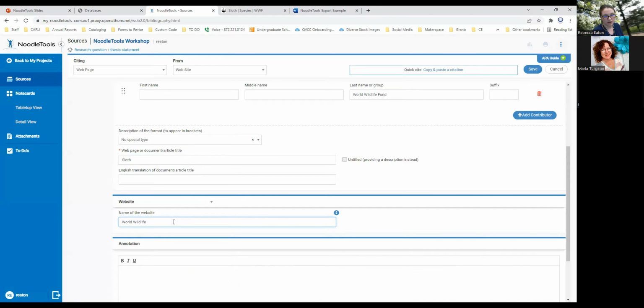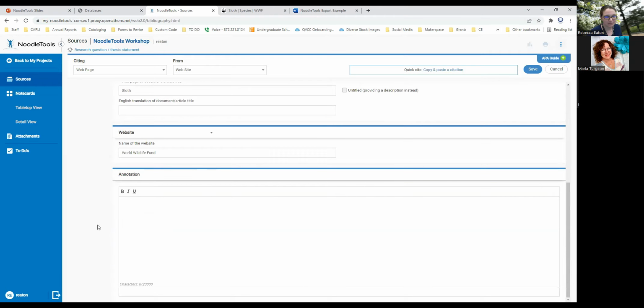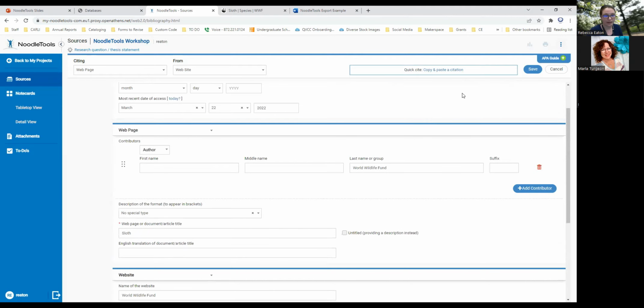Sometimes your author and website title will be the same thing. Oops, I'm saying author and typing at the same time. But sometimes your author and the website name will be the same. And so you can just enter it both ways. Right? You can also enter an annotation down at the bottom. This is really helpful if you're doing something like an annotated bibliography, right? Because that annotation will then go with this source later. Okay. We'll go ahead and save it.